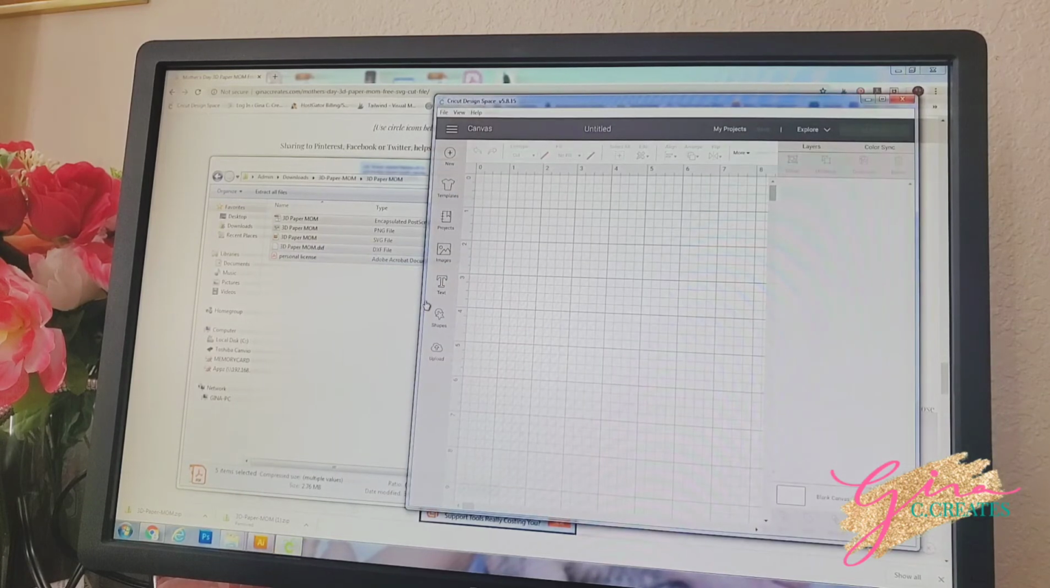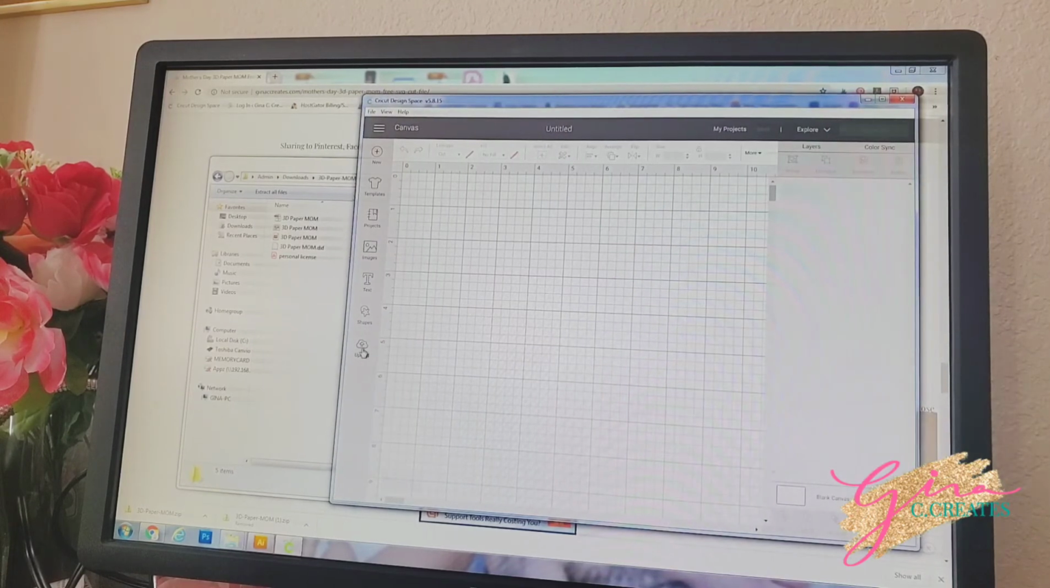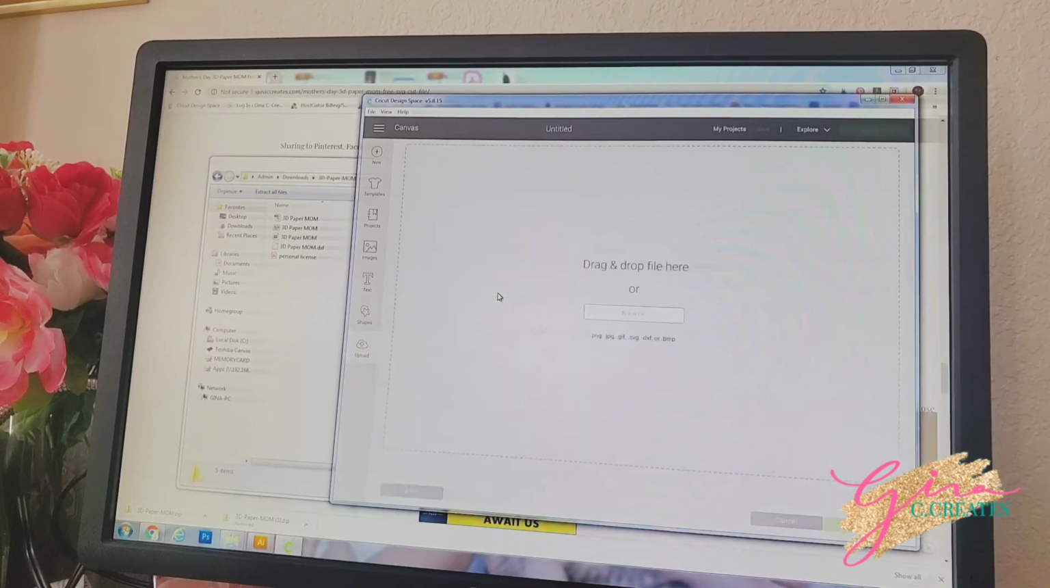So here is Design Space, and when you have a new canvas, you just hit upload, upload again, and then you'll browse for your file where you saved it to.